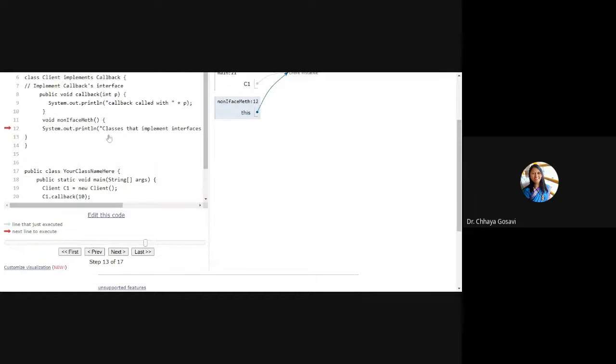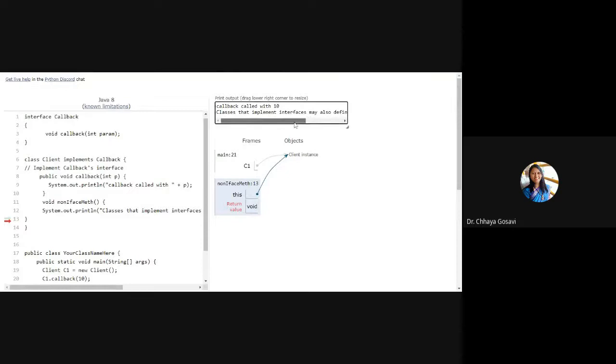So this method is getting called, and a class that implements an interface may also define other members too. So it can implement all the methods from the interface as well as its own methods. That's why I showed you this one.